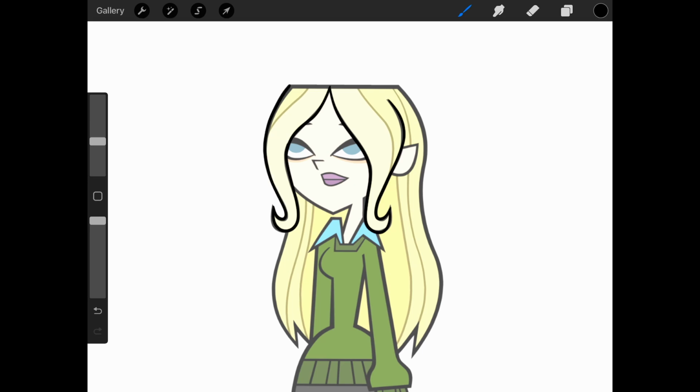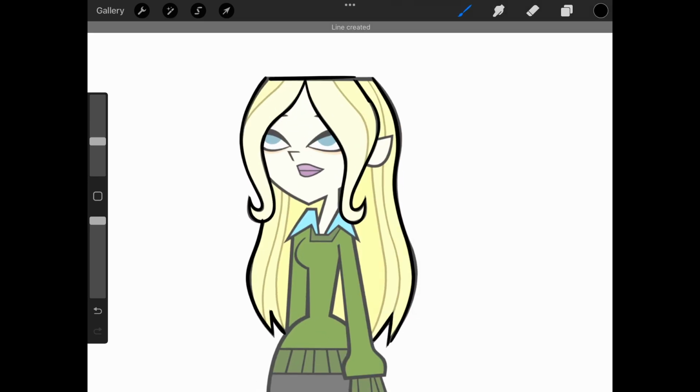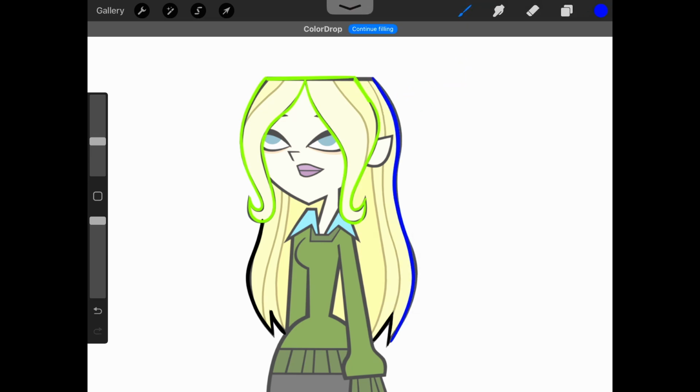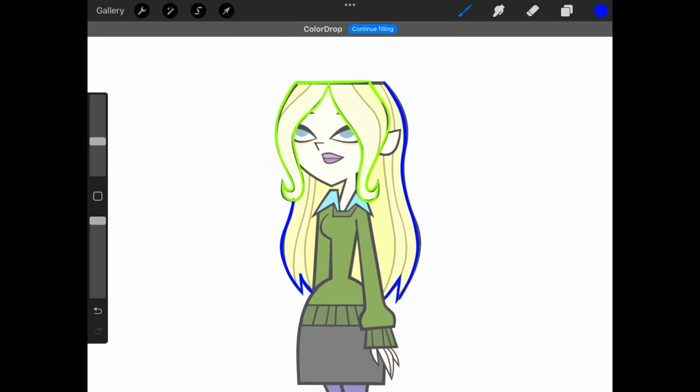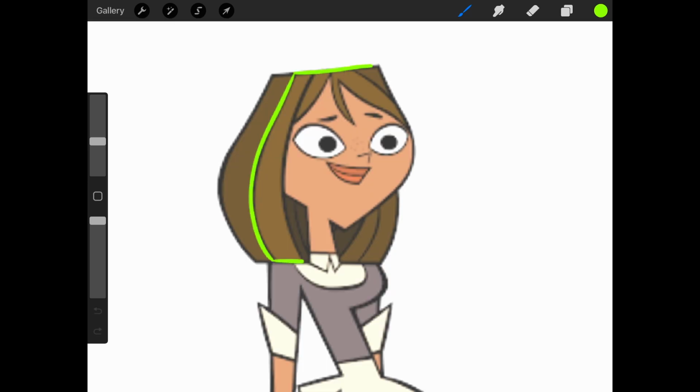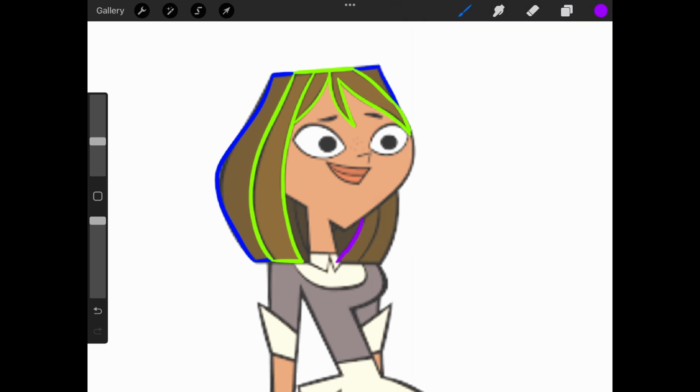The fringe doesn't always have a line to separate it from the rest of the hair. For example, Dawn. Can you see the shape that's in front of her face and the one behind? You can have all sorts of different shapes and create multiple layers. You don't need to do this though. A lot of Total Drama hairstyles are just one shape, but we like to have fun.